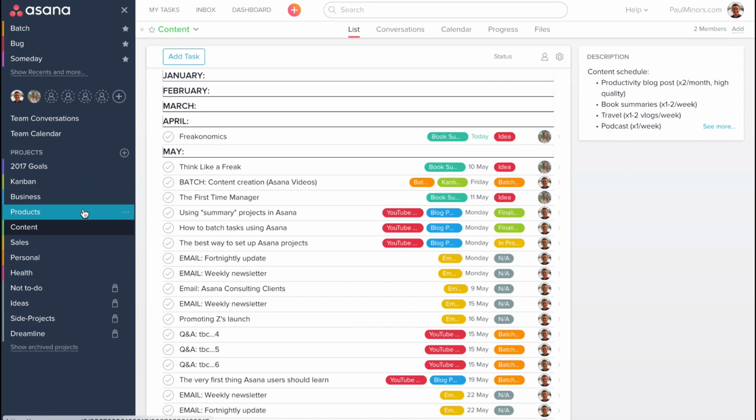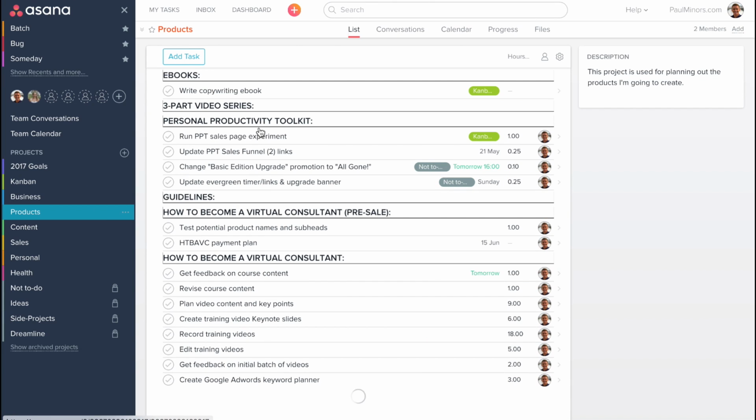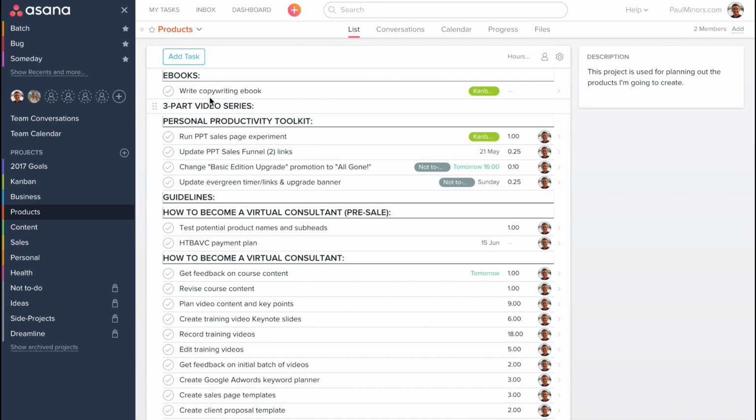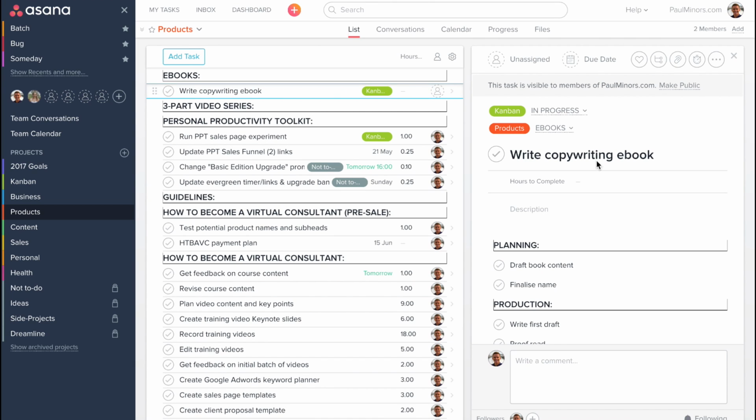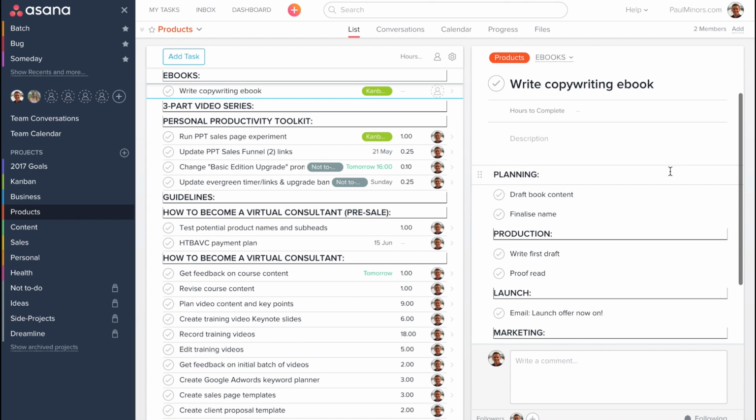Now what you can do is think of tasks almost as like mini projects. So for example, if I click into the products project, I've created just an example one here. Let's say I want to write a copywriting ebook. This is like a fairly big project. And I'm using the word project as like, you know, this is like a temporary project that I would be working on. I need to write an ebook.